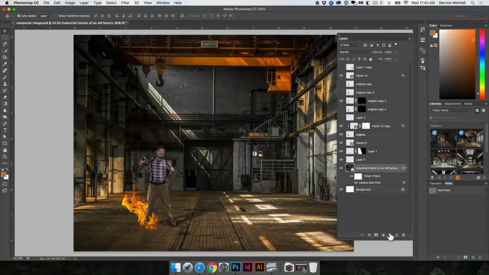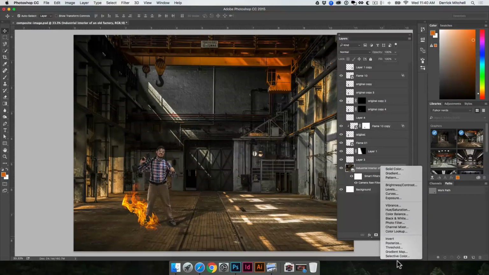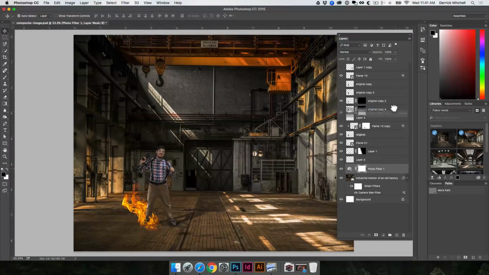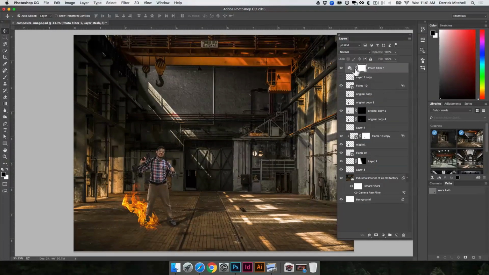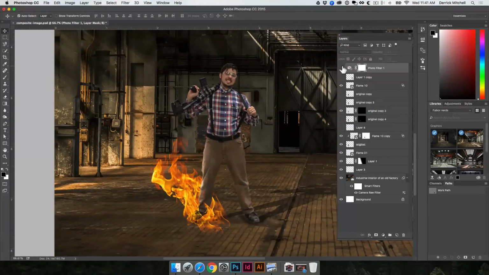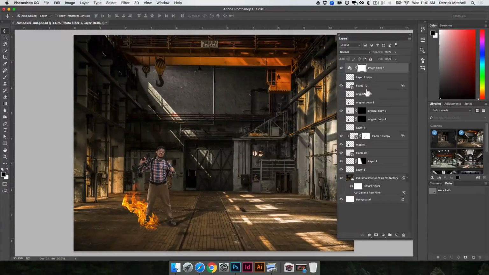So let's go ahead and come down here to this little icon. We'll click once on it. And let's start with the photo filter adjustment layer. I'll click once on that, and it adds it right above whatever layer I had selected. And you'll notice it affects the background image, but it doesn't do anything to my flames or to the guy standing here. So what I'm going to do is drag this adjustment layer all the way to the top, and now it'll affect everything down below it. And if I toggle this on and off real quick, it's a pretty subtle difference, but it does affect the coloring of the image, and it starts to make it feel more cohesive.